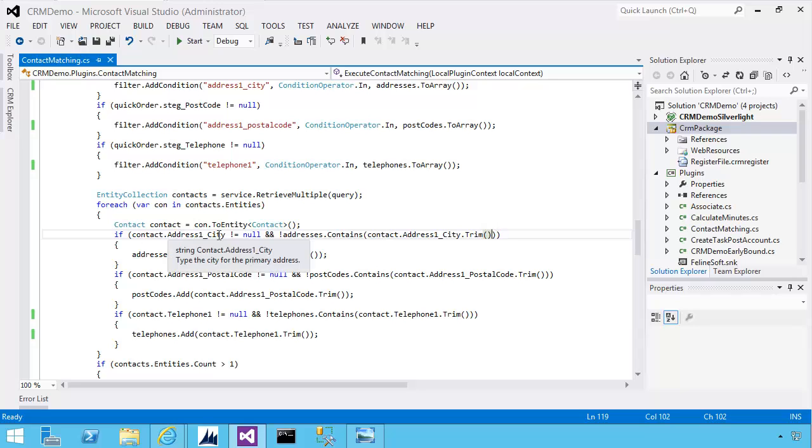So I check if the address 1 city in the context of as we iterate through the results is not null, and if the collection does not already contain that city. If it's both true, I add the new city to the collection. Do the same for the postcode. If it's not null and the postcode's string list does not contain that postcode, add it to the collection.